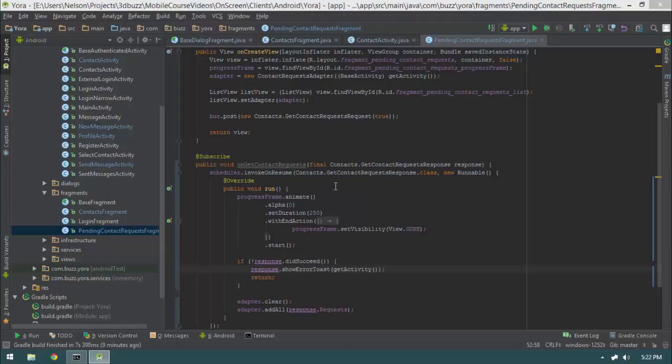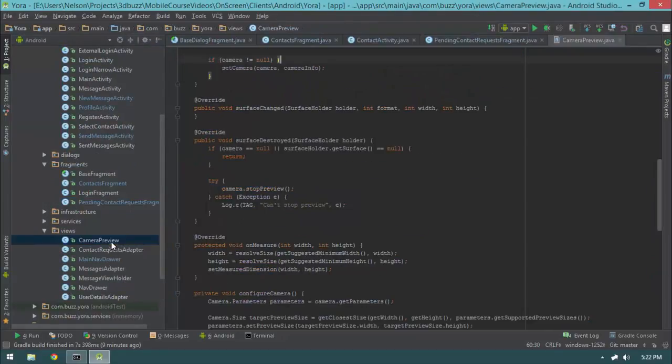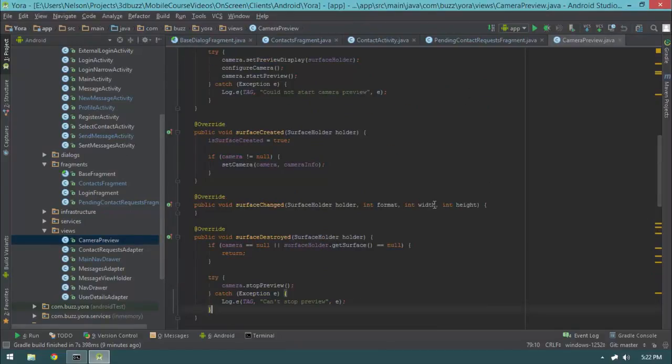The last real critical bug that I want to address here is going to be under our views camera preview. The issue here is I didn't account for the surface being destroyed and recreated. I didn't account for that at all. I just assumed that there will only ever be one surface holder here, and that was a not well-placed assumption. So we're going to slightly change up the code so it's a little bit more resilient for orientation changes and pausing and unpausing of the activity.